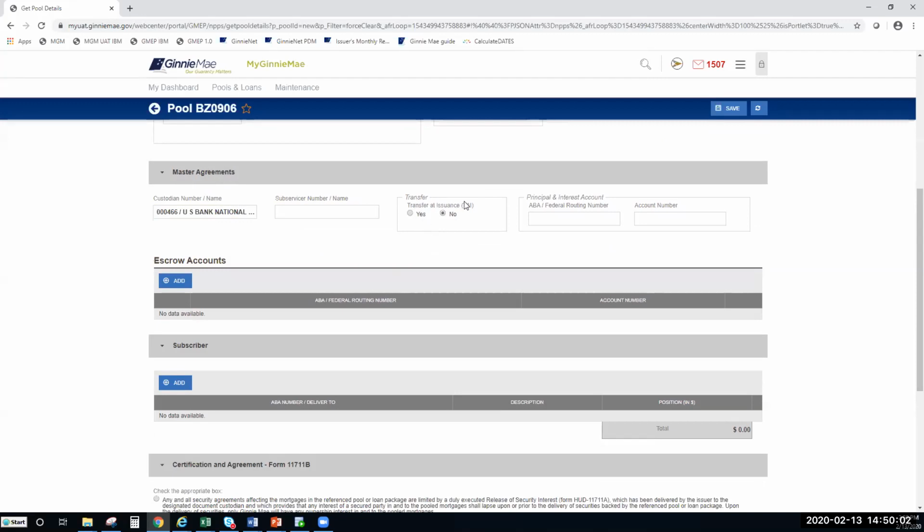Transfer at issuance, that's what we're talking about, the PIT pool. If this pool is going to be a part of the PIT pool, that means if the pool is issued, it's going to change ownership. So that's what the question comes up about. We're going to do no here. We're not going to make any transfer. We're just going to keep it as our issuer number that we have.